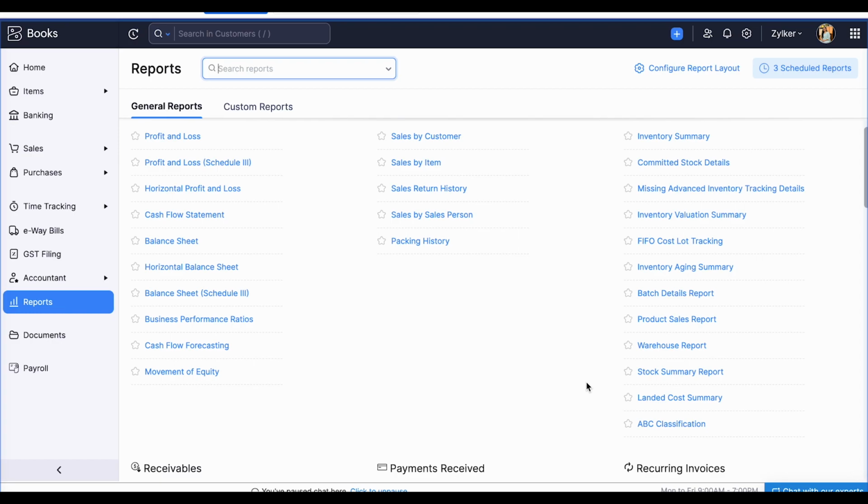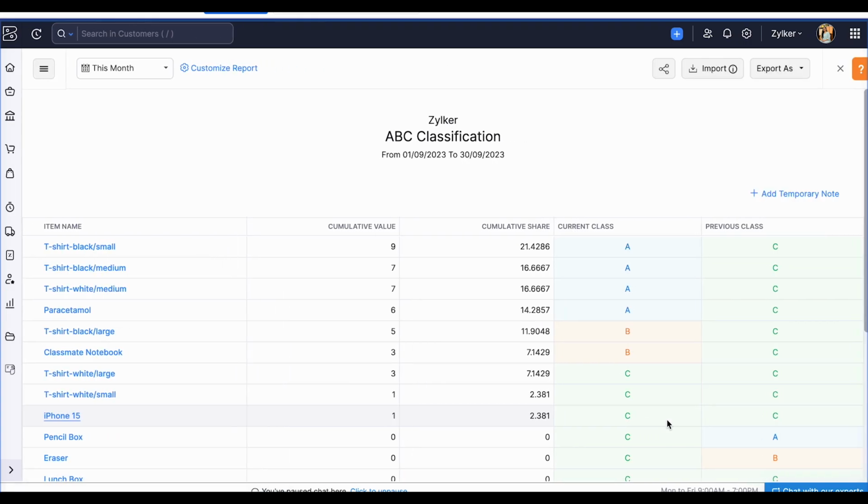Now we have seen the landed cost summary report. Now we can check the ABC classification report. So what is an ABC classification report and how does it help you? The ABC classification report basically helps you to identify which items are more critical in your inventory and how you can allocate your resources for these particular items.